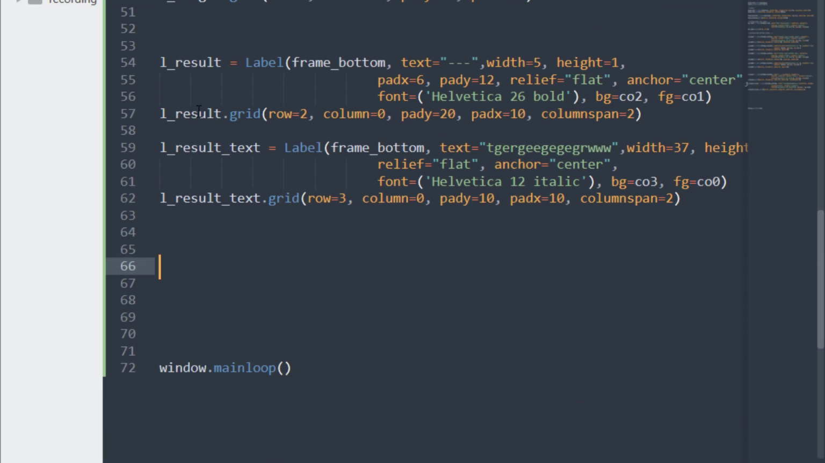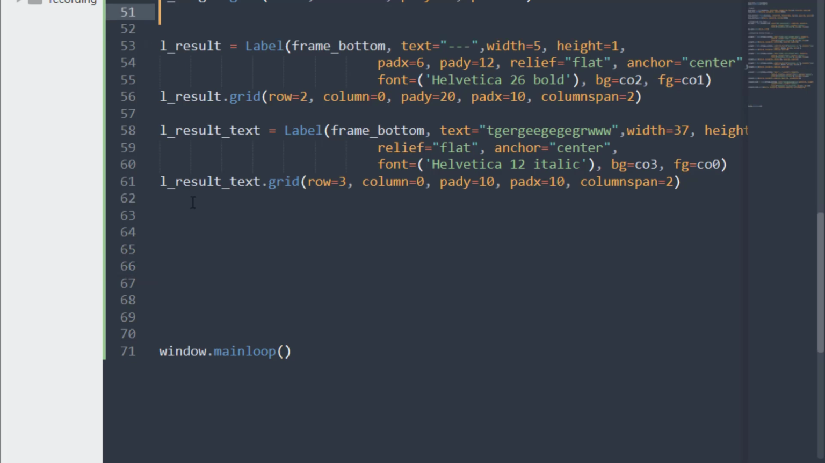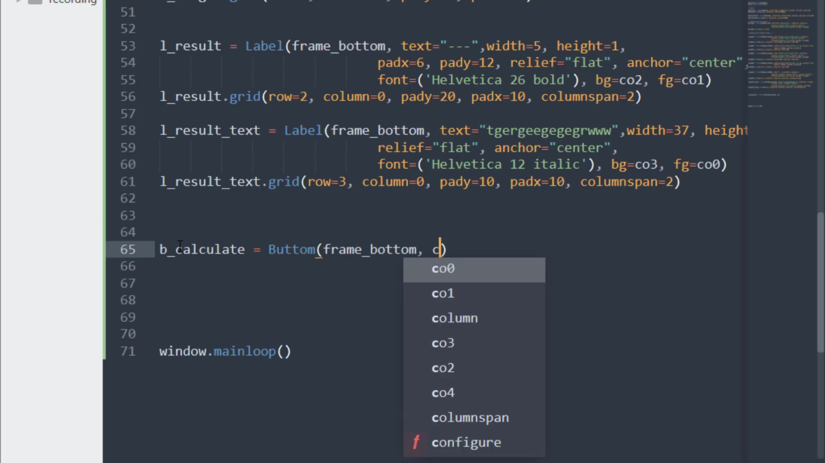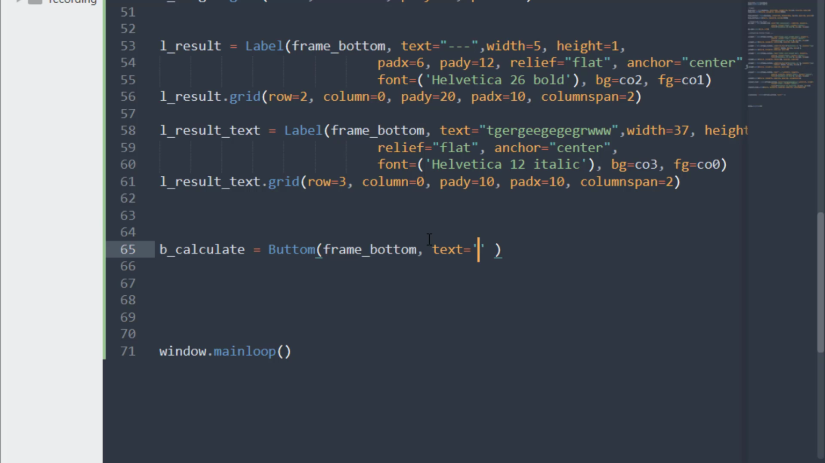So here let's create the button. Let's say b calculate. Calculate is a button that's going to help us to calculate. We'll call a button, and it will be in the frame. Which frame? In the frame, button, comma. Oh sorry, I typed by mistake. So let's give a text for this button. Its text will be equal, then say calculate.